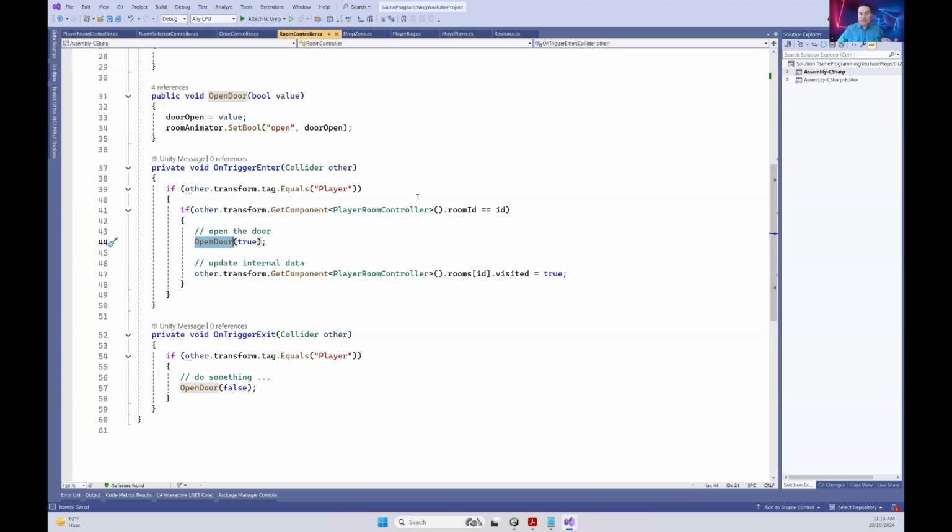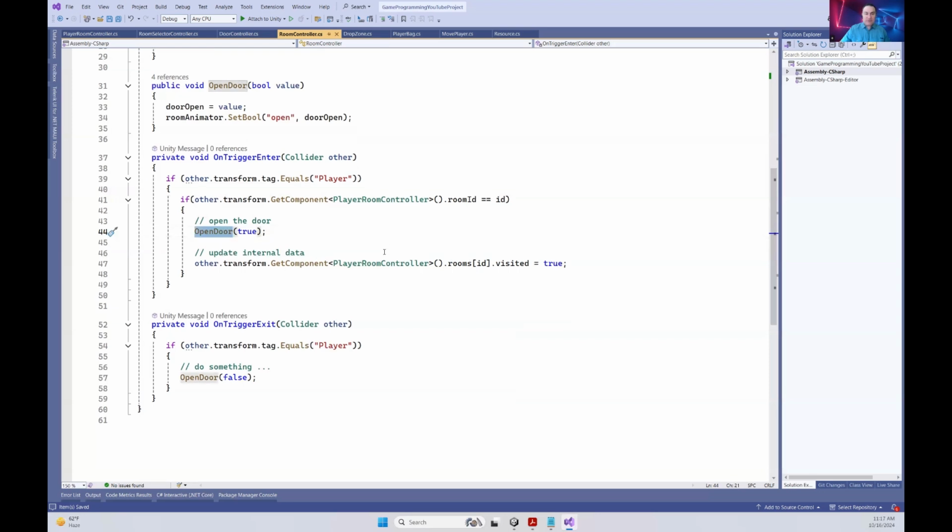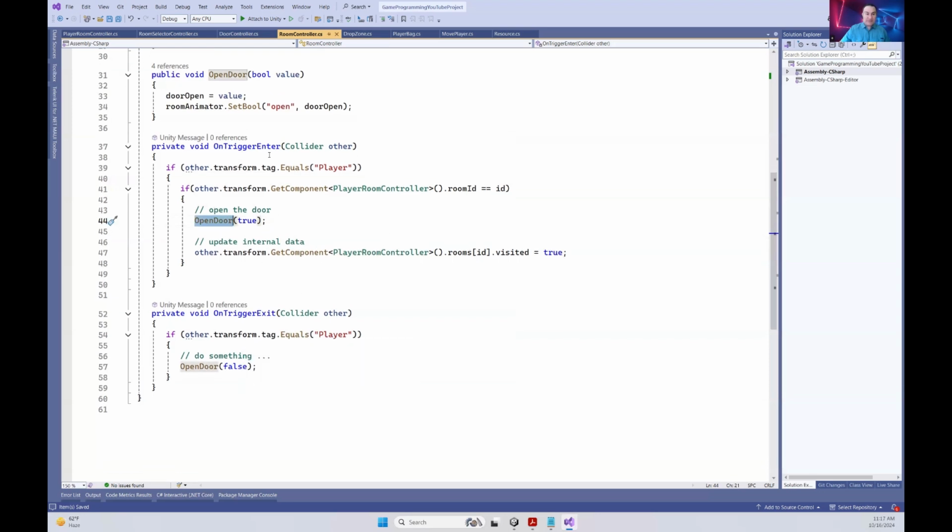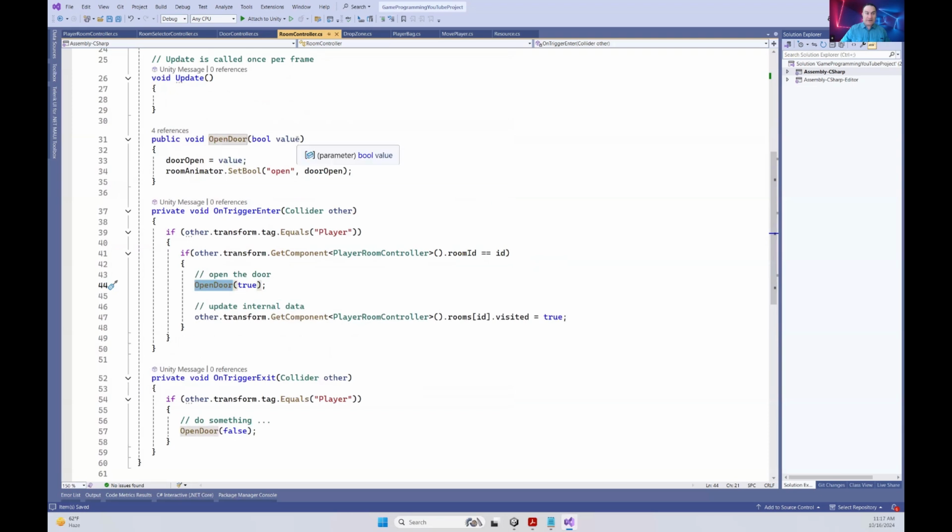And if the room ID that's assigned to the player happens to be the same as the room ID that the player has visited, then of course we do the door open, where we call a specific function here, OpenDoor. We pass in the value. And what we are doing is talking to the animator. Inside the animator, there's a property called open. It's a Boolean property, and we are setting the value of that Boolean property to either true or false. We'll look at the animator and see how that's constructed as well.